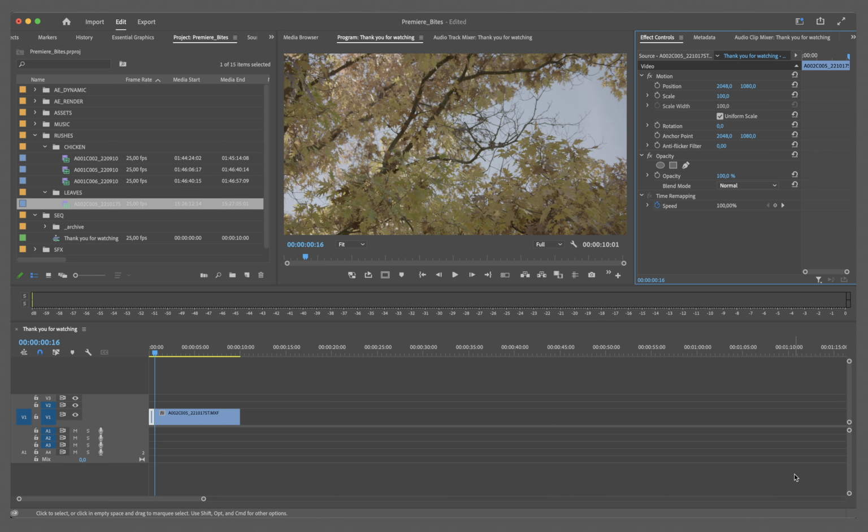Today we are going to talk about how to create effects presets in Premiere. So as a tip, if you use certain effects repetitively, think about creating a preset. It will save you some time in the long run and make you just a quicker editor.